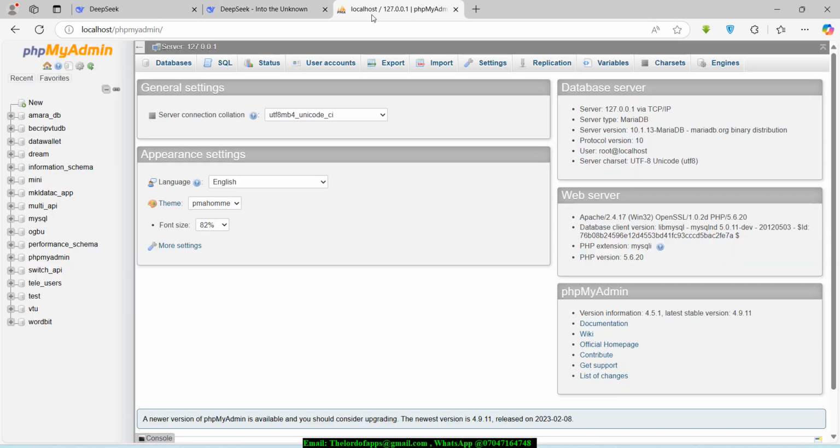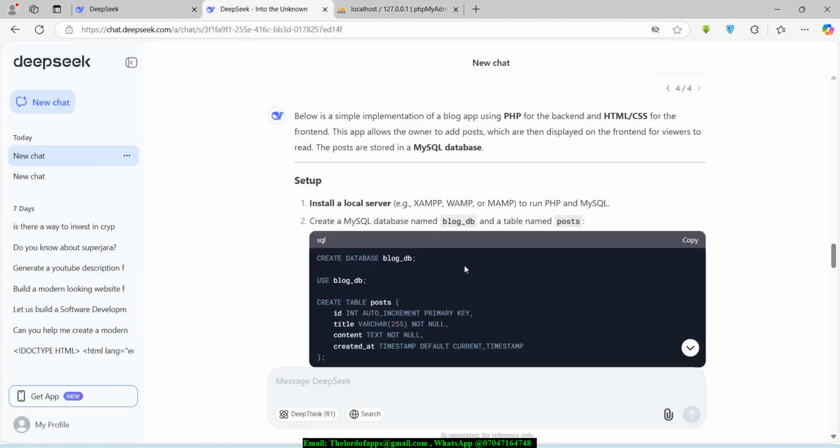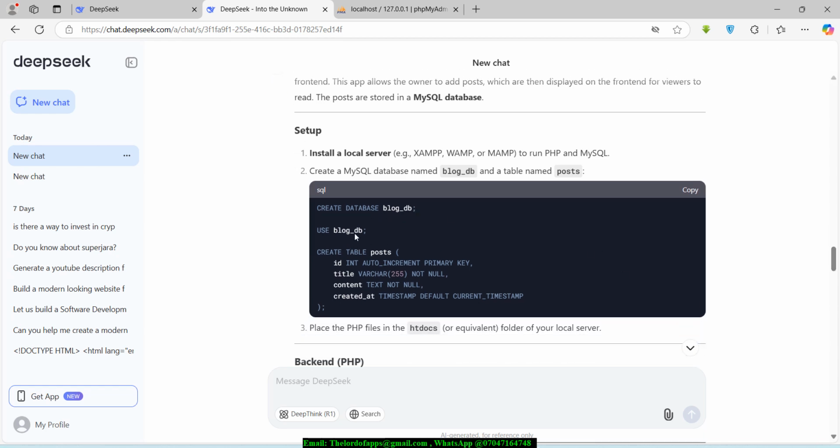Alright, so we do have that already opened right here, and what we basically want to do is take a look at what it has generated so far. I want to find out whether it has something like a database name. If you take a look at the code in here, you see that we can use this line to generate a database for us, which is called the blog_database right here.